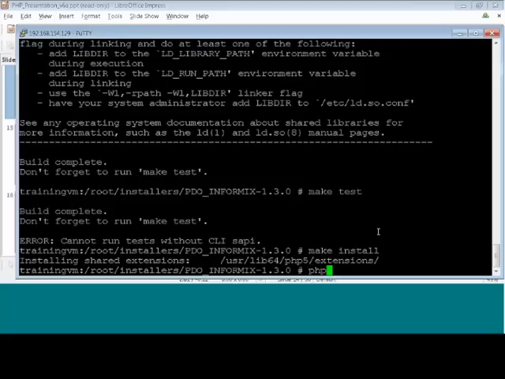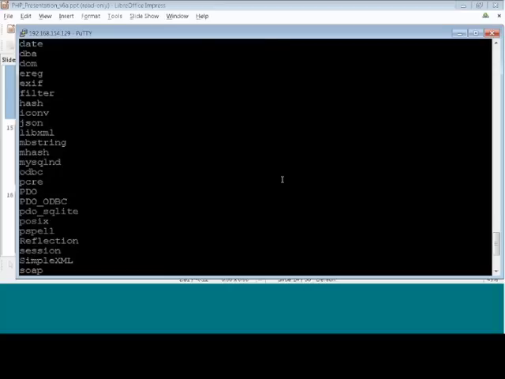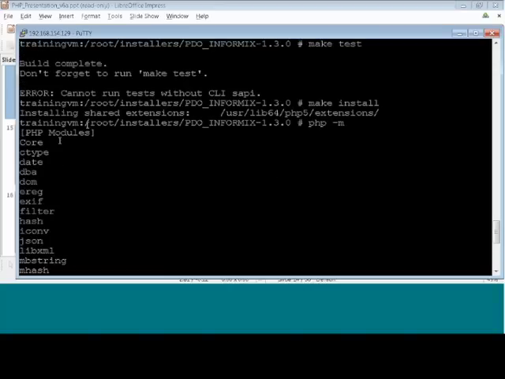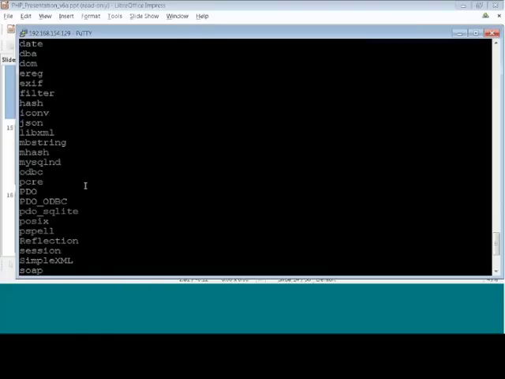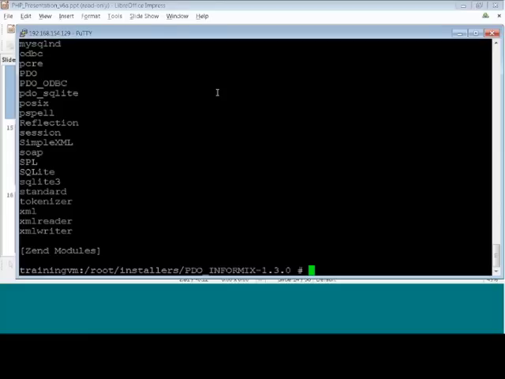PHP has a command line version, and if you run it with the -m switch, you'll get a list of modules on the system: core, ctype, date. You may have a few of them, you may have 40 of them, actually there's more than that available. It all depends on your environment. You'll notice there's a PDO here and a PDO ODBC and the PDO SQLite. There's obviously not the Informix. But that's how we know Informix is not already on the system.